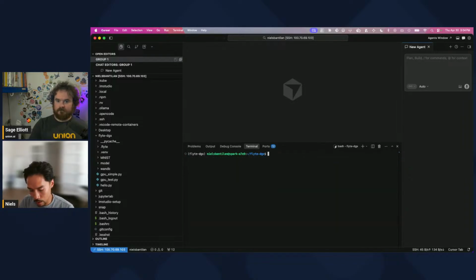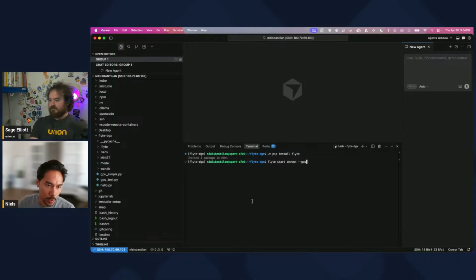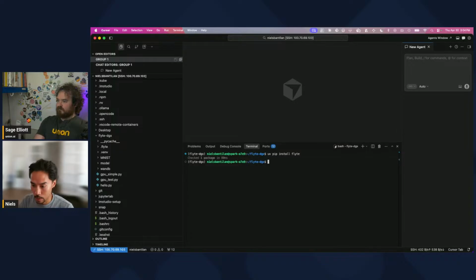But yeah, to take a step back, the first step would be to actually install Flyte. So, pip install flyte. I use UV, so that would be uv pip install flyte. Yeah, so when you run this, you should get that nice green box. And let me go to my browser.